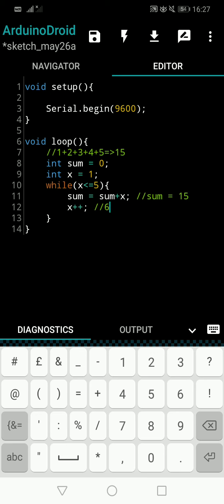Okay, so 6 means what? This is false. X less than or equal to 5 is false, because 6 is not less than or equal to 5. So we skip the whole while loop and we come to the next line, out of the while loop. So now what should we do? Now the final sum is updated.